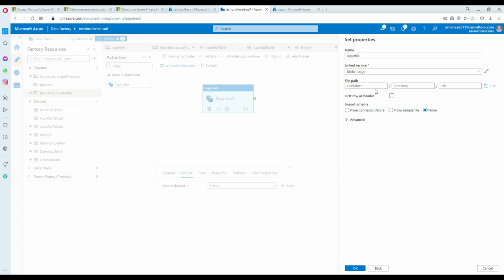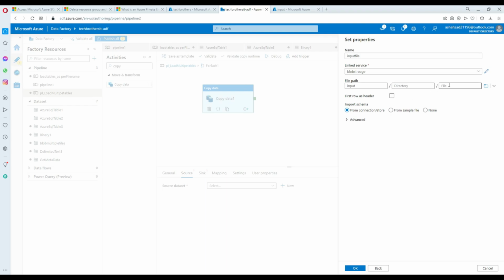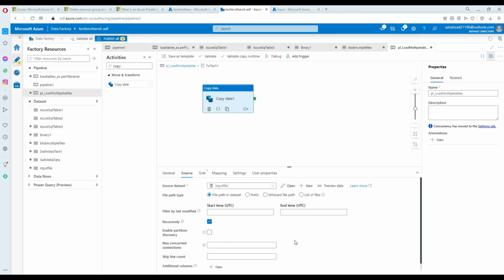And now here we have to provide the path. So select the input folder. Now it is asking whether you want to provide a file name here. We can leave that as it is. But first row as header, yes, because depending on that header row our table will be created, so the column names will be exactly the same as our header. Now we are going to hit none and hit OK.